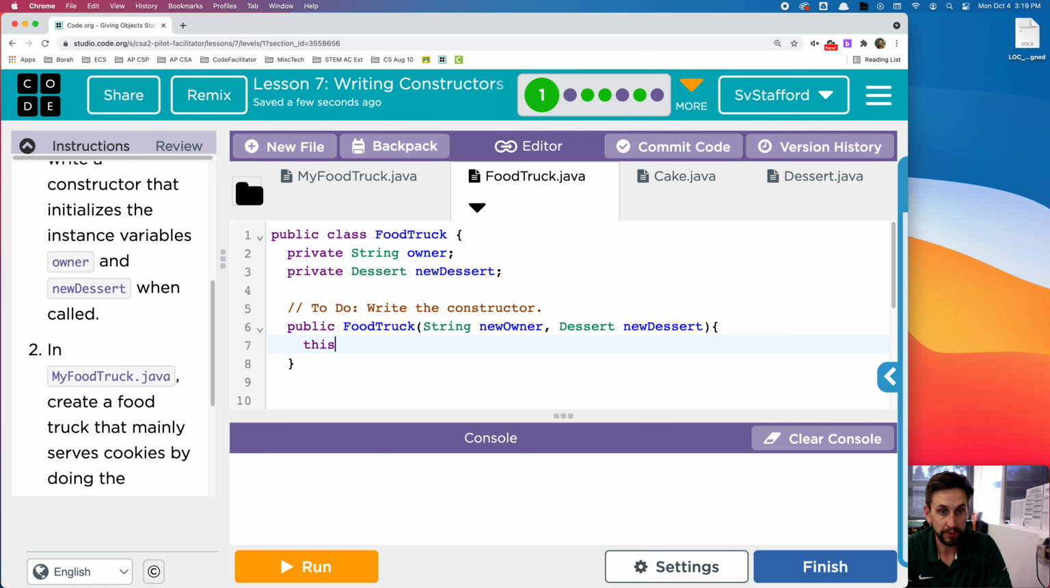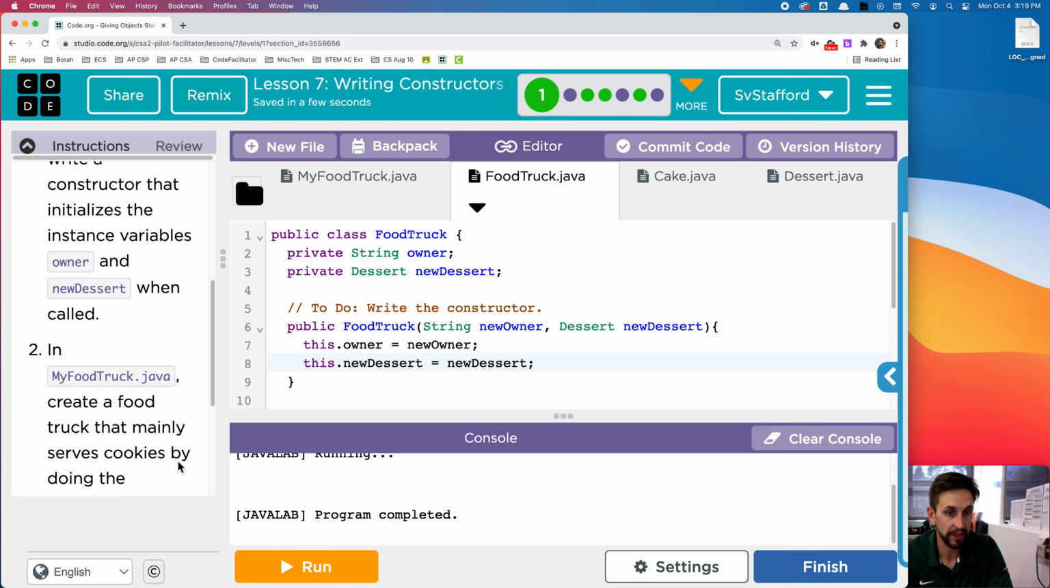Just to be safe, I'm going to do this.owner to reference our instance variable owner equals newOwner, and this.newDessert, which is going to reference the instance variable on line number 3, newDessert, and set it equal to the newDessert parameter. Okay, run that, see if there are any errors so far.